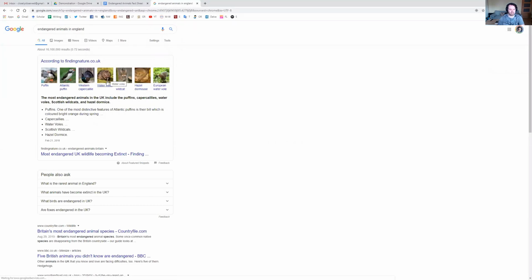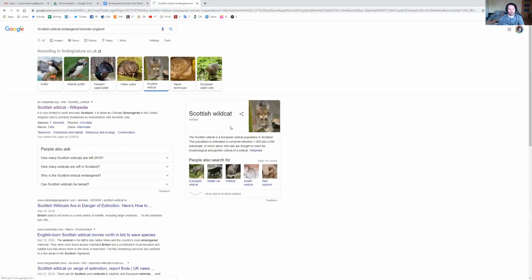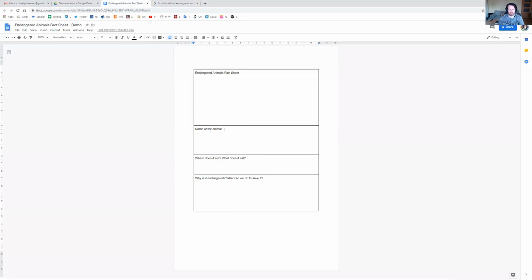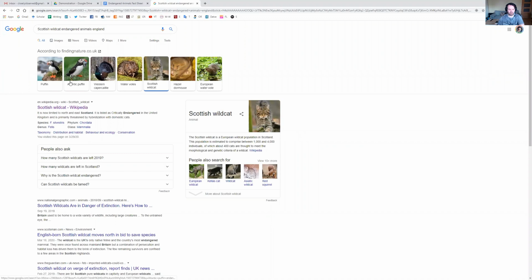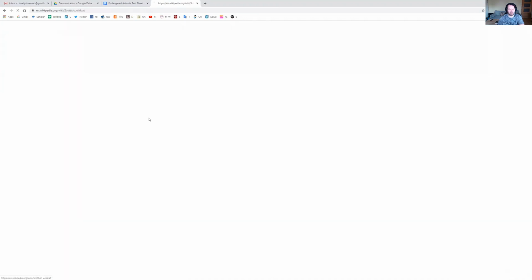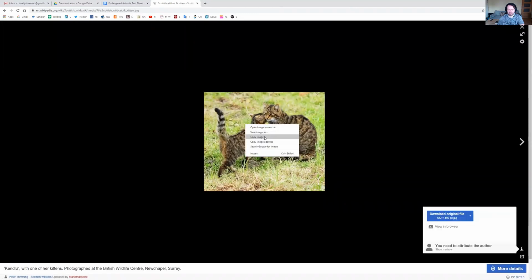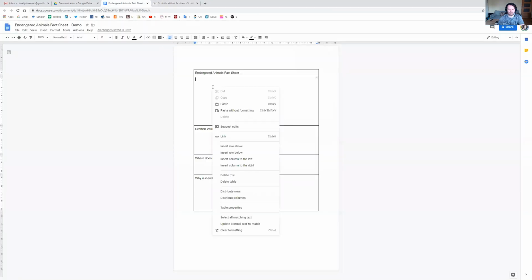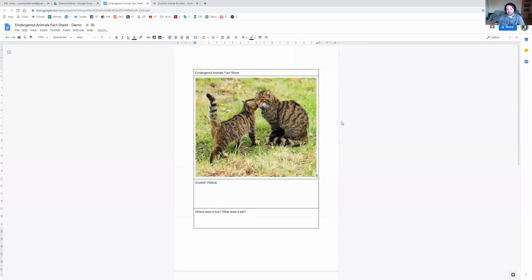We could look at the Scottish wildcat, why not? So Scottish wildcat is the name of the animal. Scottish wildcat, excellent. I'm going to do something that's not exactly what you want to do when you're on the internet. Copy image and paste. Now, I know I'm kind of breaking copyright law a little bit here, but it's for an educational purpose, and we're not going to do anything with these documents once we've finished.